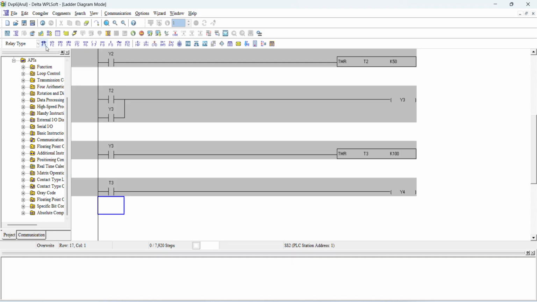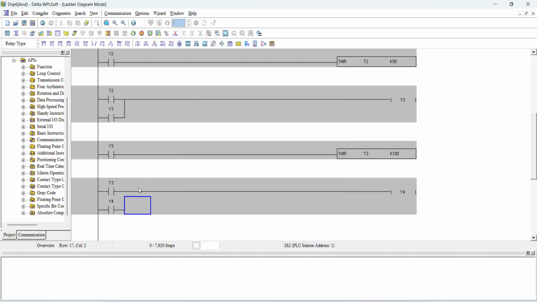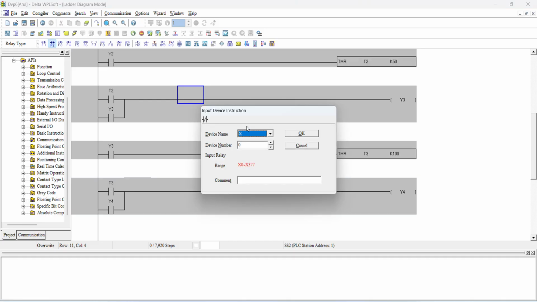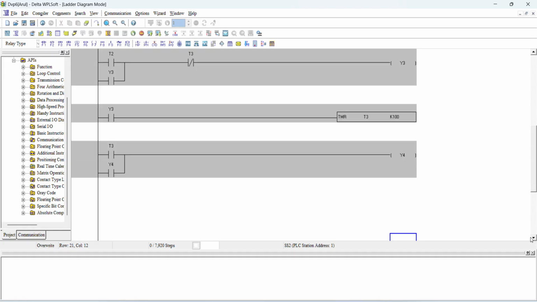Then go for latching, click OK, draw the vertical line. So after T3, we go for break the Y3, go for draw the normally closed T3, click OK. So up to this Y1, Y2, Y3 and Y4. So we get the four outputs.